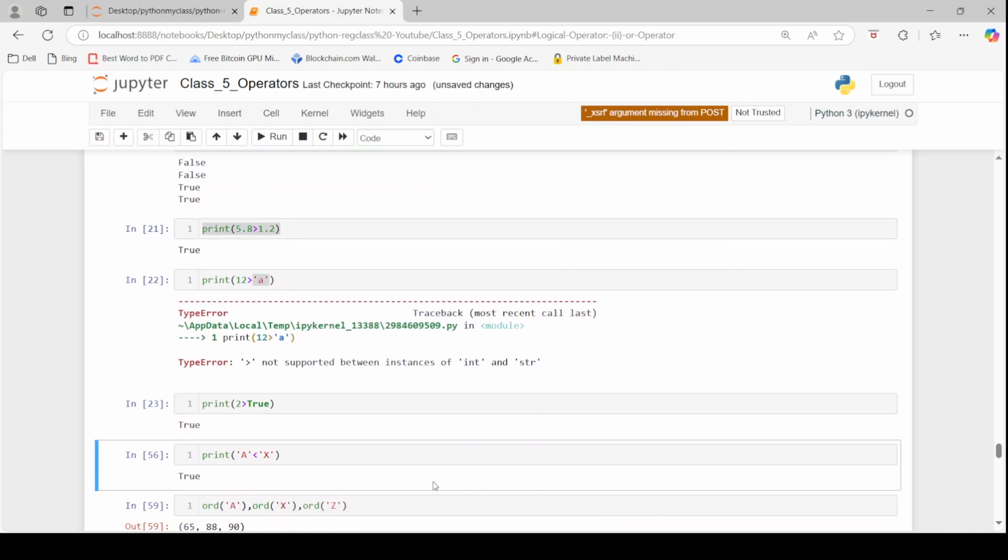Now, if you want to do string comparisons, then also you can use the greater than, less than, greater than or equal to, less than or equal to operators. For example, here you have the string capital A, and here you have the string capital X. So print A less than X. Is A less than X? It is printing True.